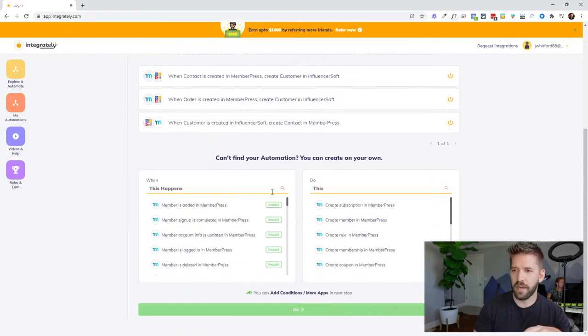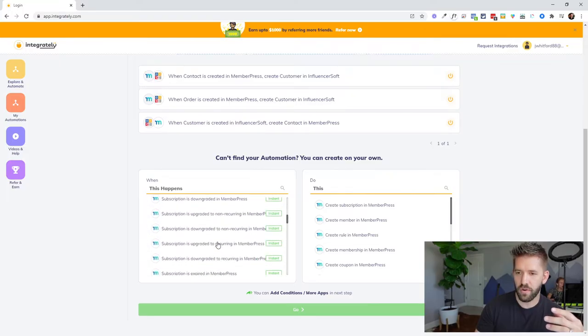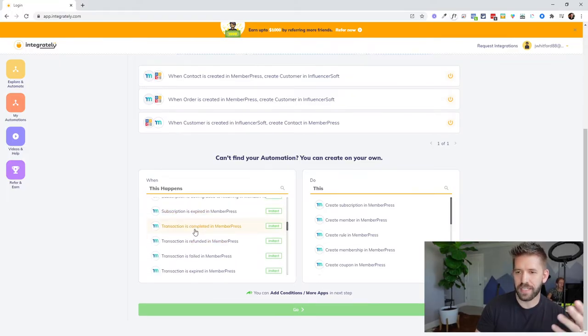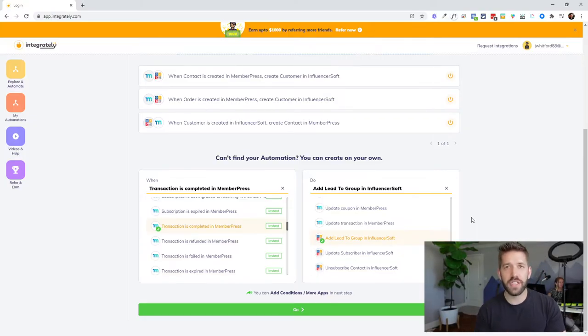And then down here, it'll give you a whole list of options, all these different ideas of what you can do with it. So for this example, I think Amanda was trying to get when somebody made a purchase, when a subscription is created, or I think you can even do transaction is completed. So let's assume when they make a transaction in MemberPress, we want them to be added to a specific email list in InfluencerSoft. That would allow you to take care of all your email automations that happen after the sale, as well as access to a membership site inside of InfluencerSoft.